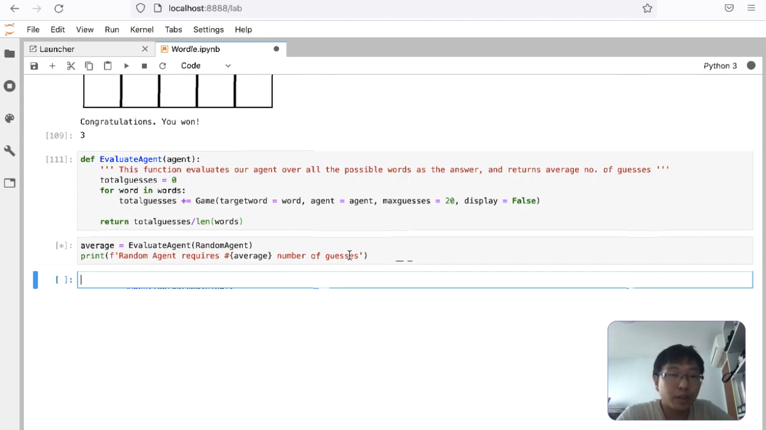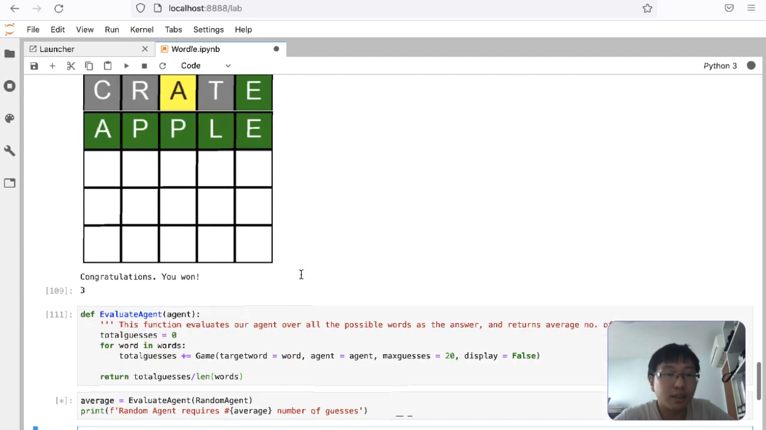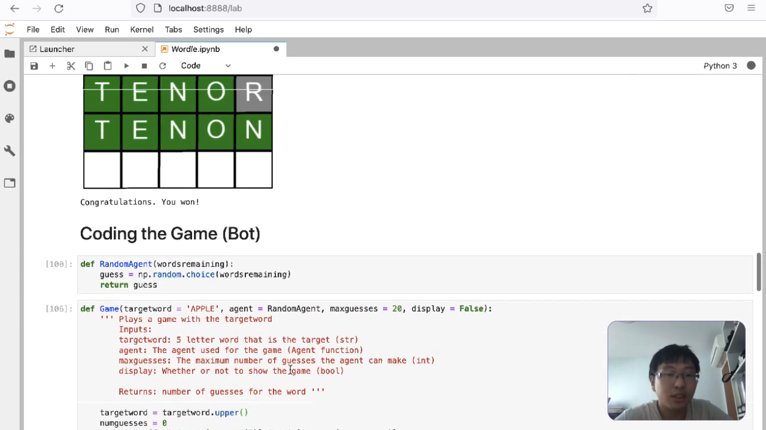Oh wow, the random agent sure takes a long while to guess. I mean, I'm not exactly doing very heavy-duty lifting here. I'm just doing essentially a random guess of all possible words. But we evaluate over 12,000 words, which means there are a lot of games going on. We need to keep doing these functions here.